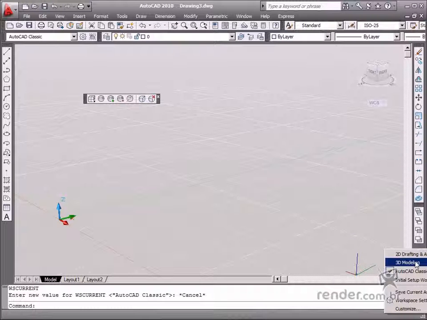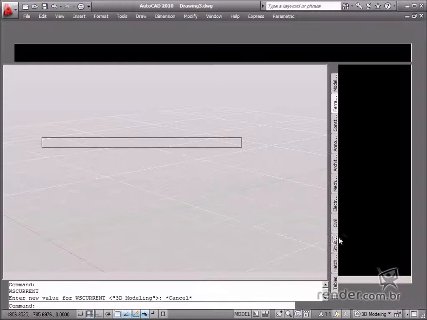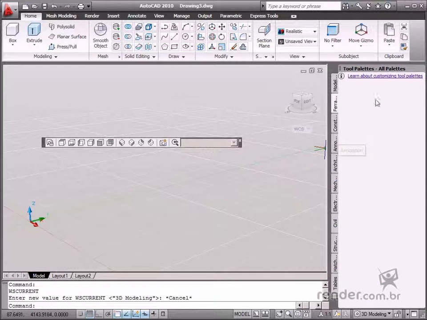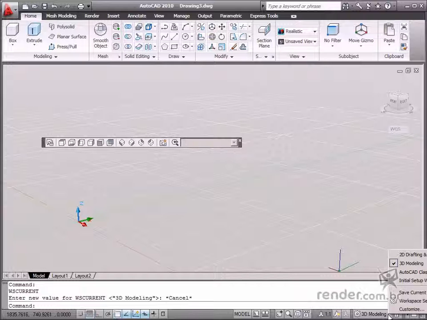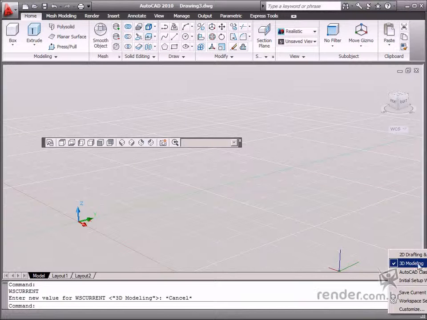Another available option is for sketching 3D projects in Workspace Switching. We recommend keeping this option enabled to facilitate using commands studied in this course.